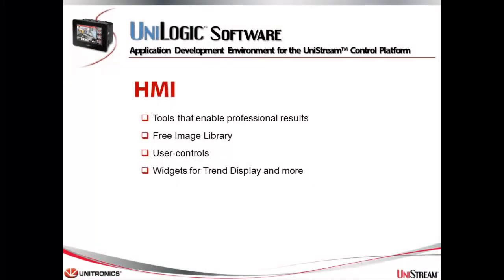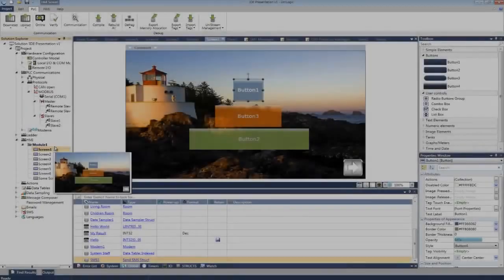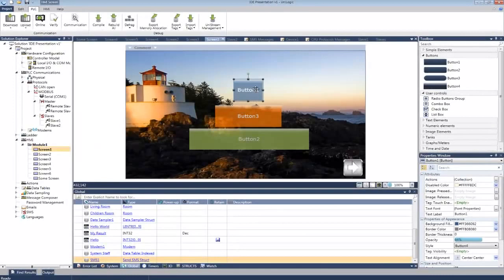The UniLogic HMI editor, along with a free library of high-quality images, enables you to easily design professional quality HMI screens. There is a complete tutorial devoted to the subject of HMI. I'm just going to show you some of the possibilities. The editor supports features that you'll be familiar with from other graphic applications. It's easy to align, rotate, overlay, and use transparency and opacity in order to layer elements.